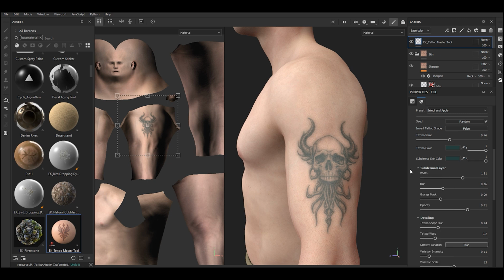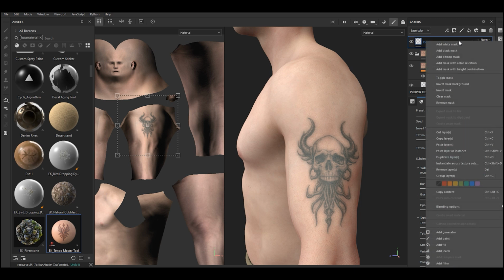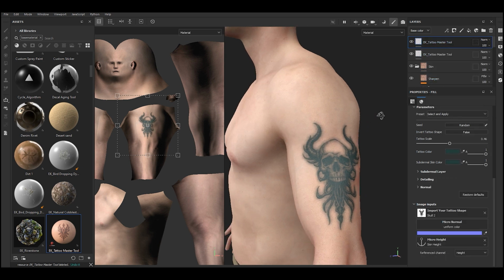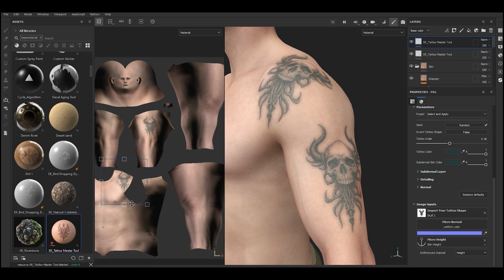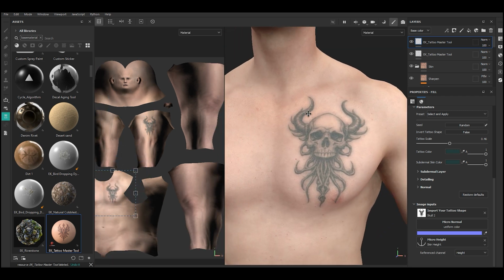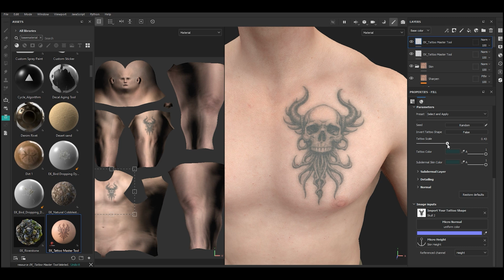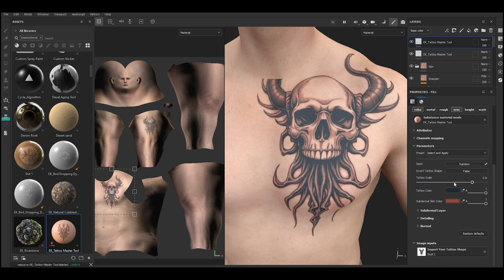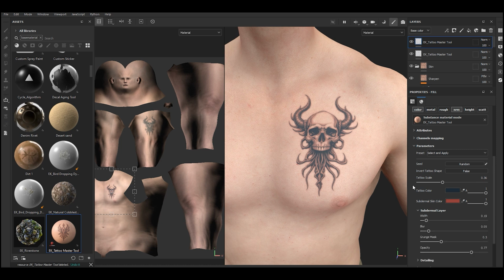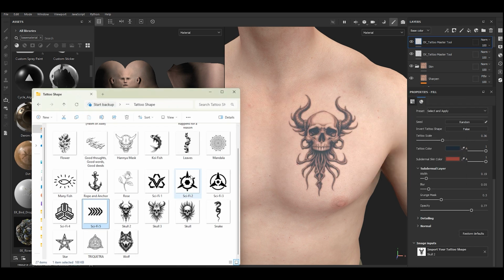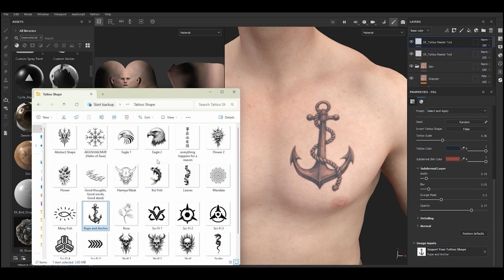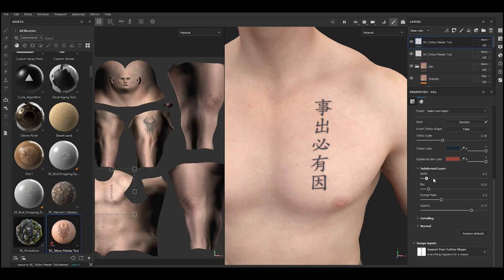Okay, that's it. Now I'm gonna create different tattoos on different parts of the body, so stick around. I've included a few tattoo shapes in the product folder that you can use. Let's try this Chinese phrase.